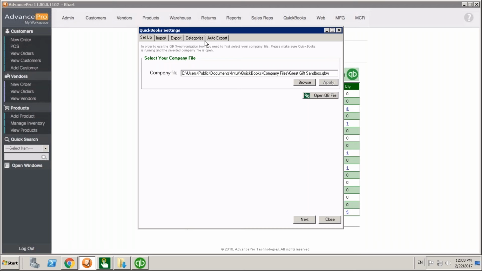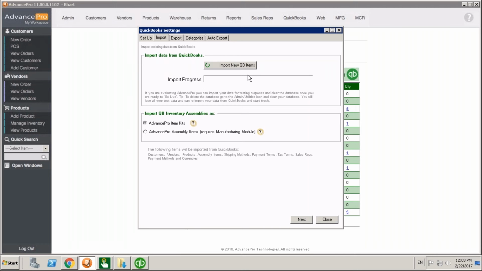So we want to open up QuickBooks at that point, and we can import your initial QuickBooks items. And you can see if we're working with assemblies, we can either bring them in as AdvancePro item kits or assembly items, depending on whether or not you're going to be using our manufacturing module. Now, in the next stage, we get to choose which accounts we want AdvancePro to be exporting into.